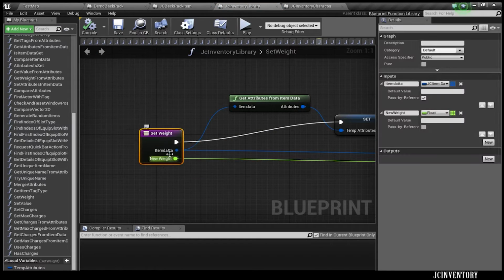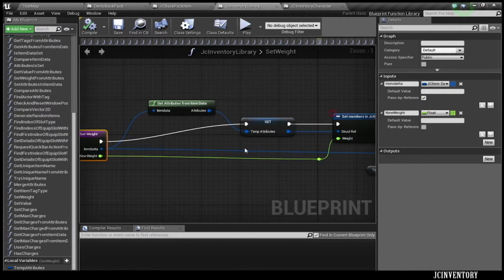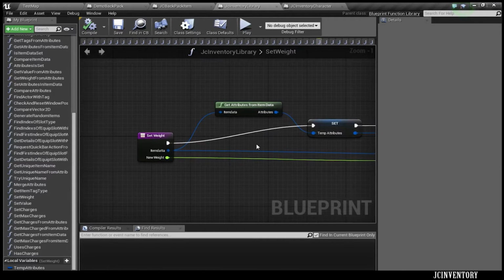First thing to note here is that item data, and this is a very good way, I think, to set attributes in a very clean manner. When you're dealing with structs within structs, all within an array, it can get quite confusing in Blueprint as opposed to code because of its visual nature. It just kind of spaghettis out. But this is how I've done it and how I like working.